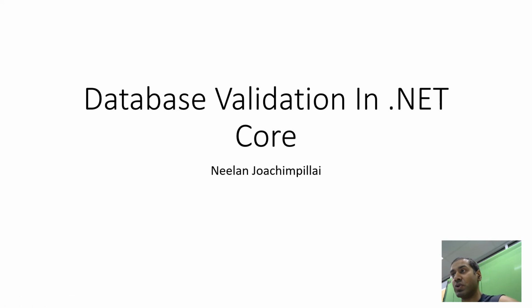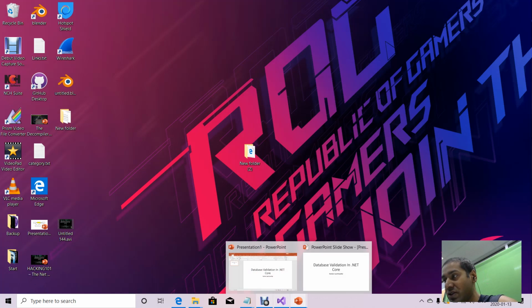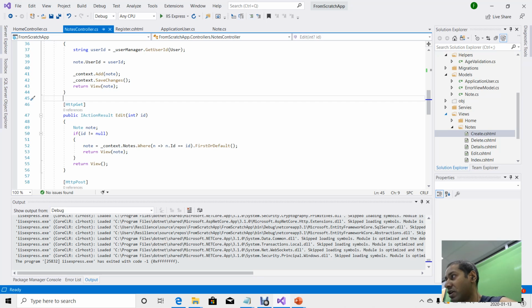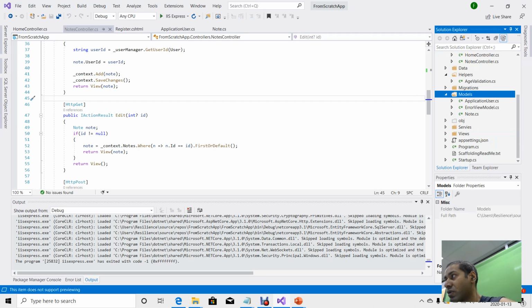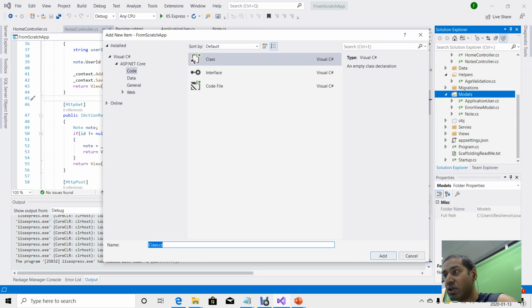So I briefly mentioned previously how you could use data annotations in order to do database validation in .NET Core. However, ideally you shouldn't. So I'm going to show you the proper way in order to validate against the lookup table using .NET Core. So let's go to our code and create a new model called categories. What we're going to do is make it so that every single note has a category.